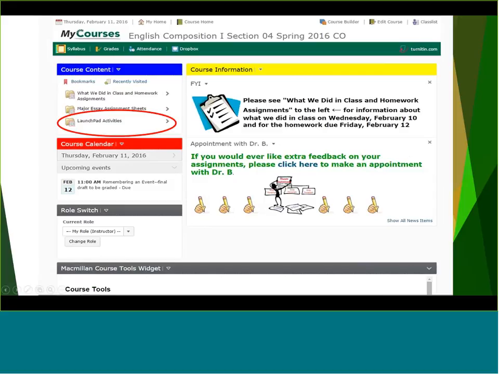So what I do with the course content is I set it up in folders as you can see over here to the left, and it's a lot easier for students to find the material this way.